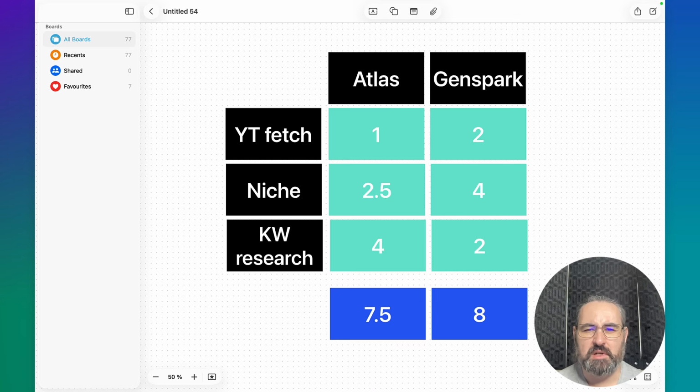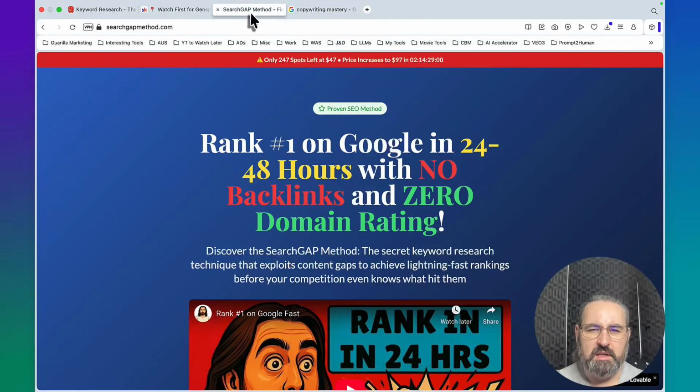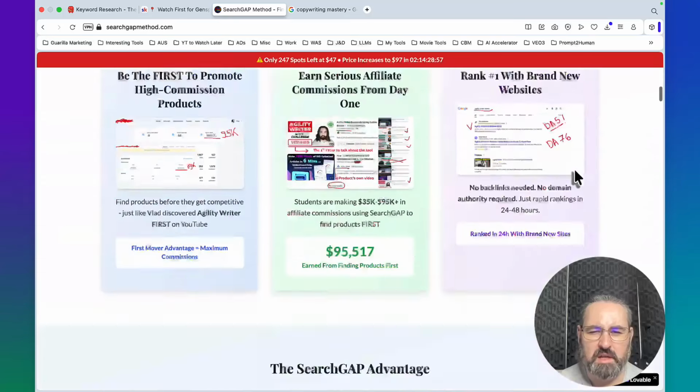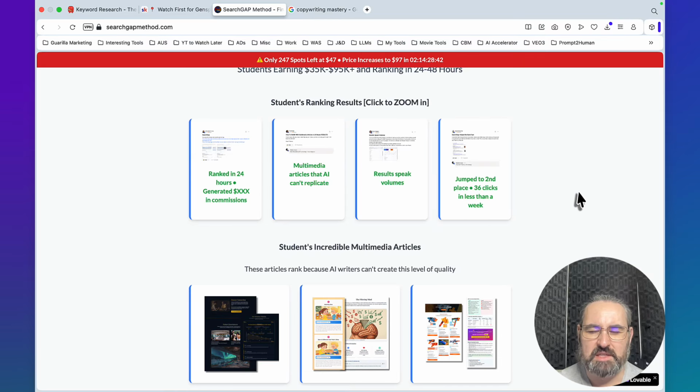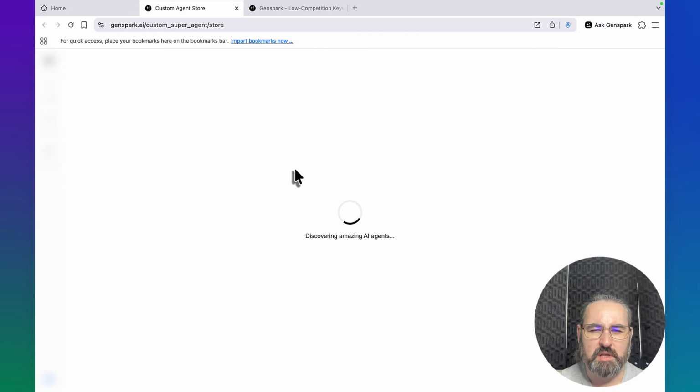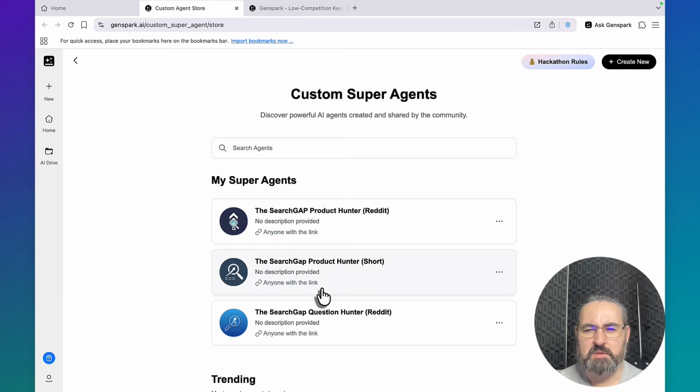Personally, I use Genspark a lot for niche research. And the keyword research I use Genspark for is the search gap analysis inside of my search gap method. And we've just gotten a fresh new testimonial: I tested the search gap prompt on 2 product reviews. Within days, both moved up. One jumped to 2nd place and delivered 33 clicks in less than a week. If that's not a stellar review, I don't know what is. So Genspark is amazing. I even have custom GPTs that go and actively search on Reddit for the search gap. But Atlas is pretty good, and I'll be looking more into Atlas in the future.